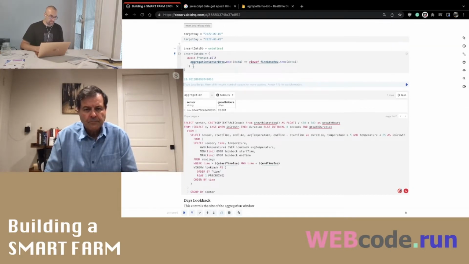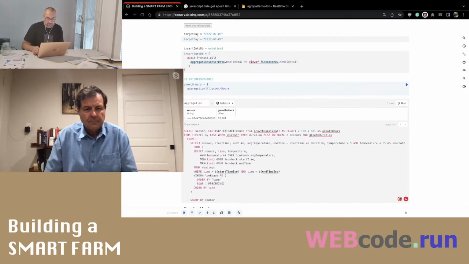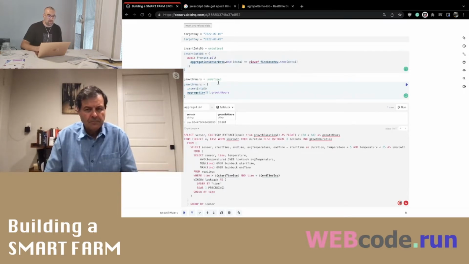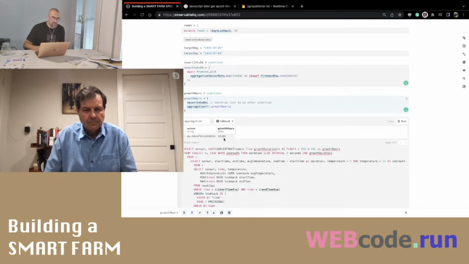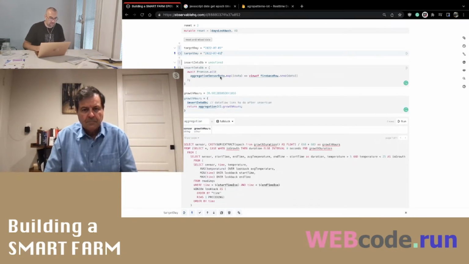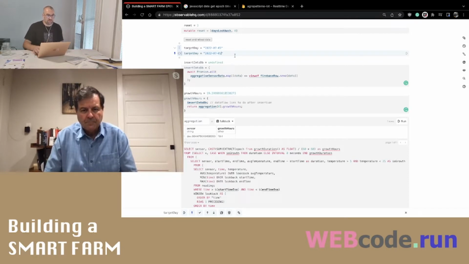Now let's call this growth hours equals that, and we want this cell to update after we've inserted everything into the database. So we should have a data flow link here. And now when we reset it, it asynchronously loads it. Oh, and I forgot to return it. So if I load it, it's computed. Obviously that was the same number. If we do a different day, it loads it and computes it for that day. Cool. So now we've calculated our growth hours aggregation.